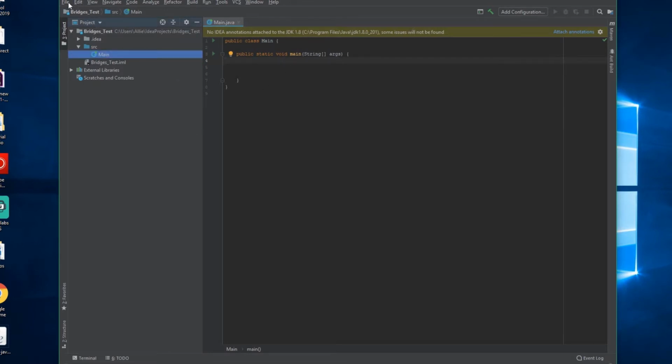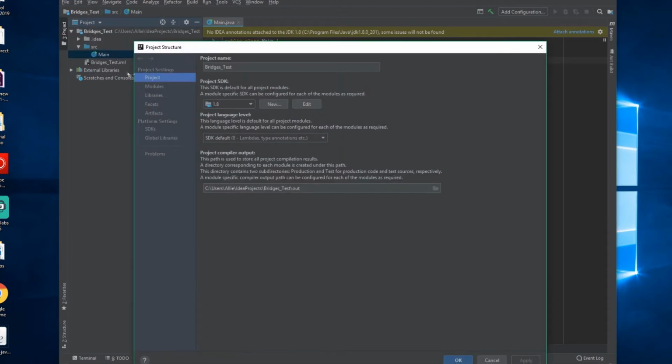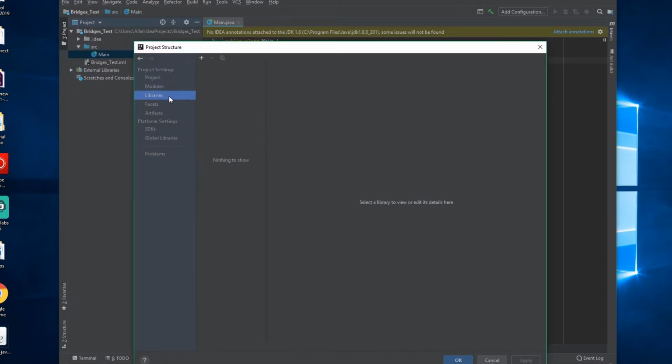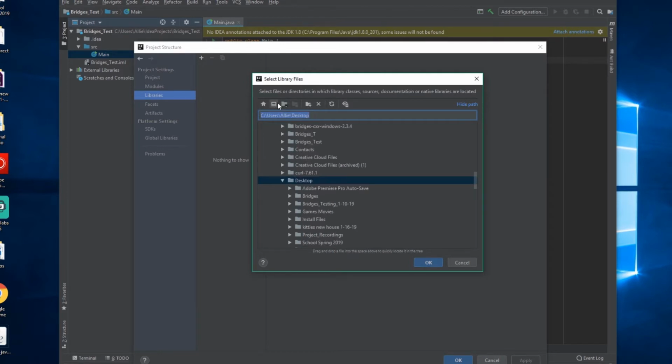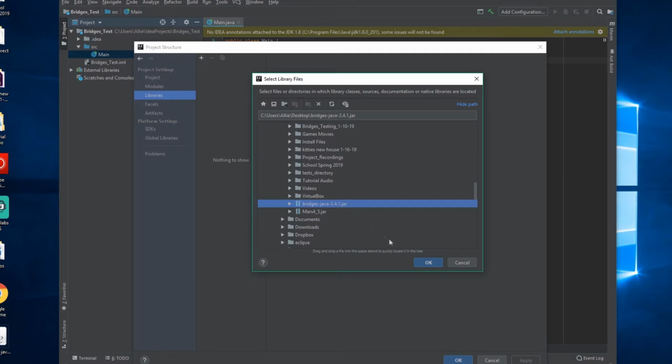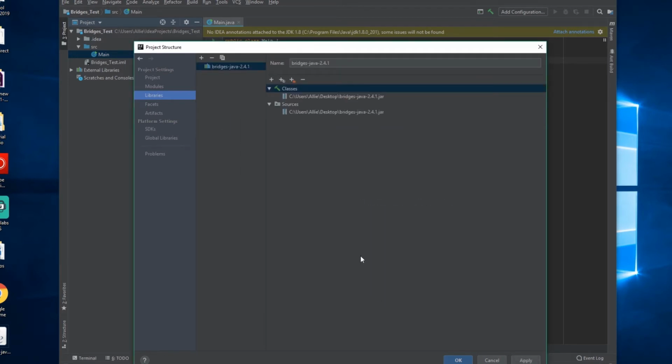Once your project has been created, click File, Structure, and then Libraries. Click the plus mark at the top left of the page, click Java, and then navigate to the directory where you stored your Bridges jar file. Select it, press OK, apply the changes, and press OK again. Now you should be back to your project page.